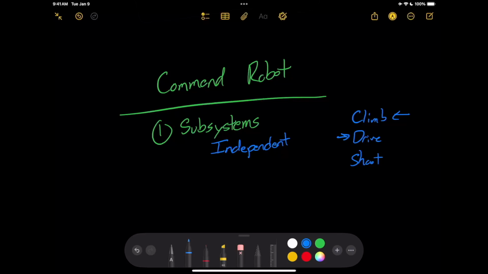So then there's a little bit of a difficulty there as well. What if every motor is a subsystem? Well, that's too specific, right? That's not useful. Questions on the subsystems idea?